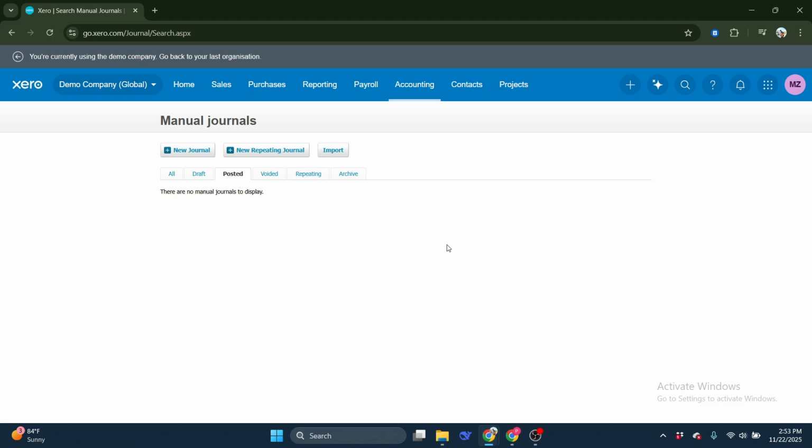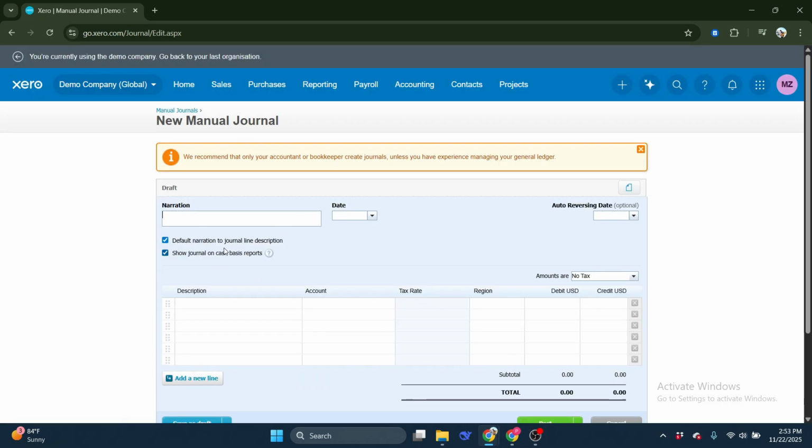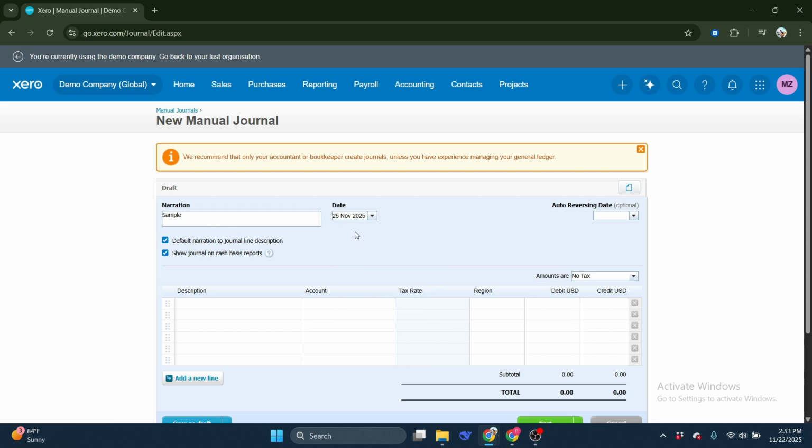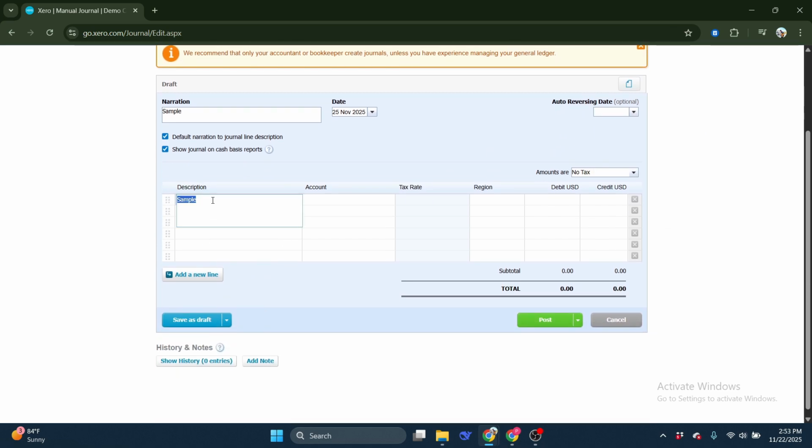To create a new journal entry, click the New Journal button. Start by entering a clear narration in the narration field, which helps anyone reviewing your financials understand the purpose of this entry. Then select the date for the journal entry. If the journal entry is temporary and needs to be automatically reversed in the future, you can set a reversing date as well. Once that's set, begin adding line items to your journal.